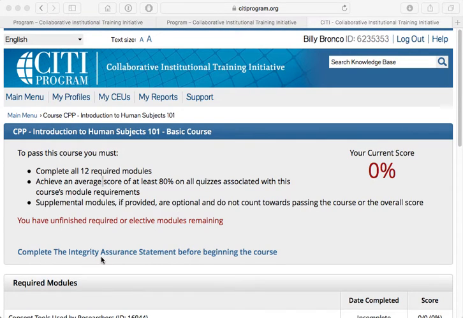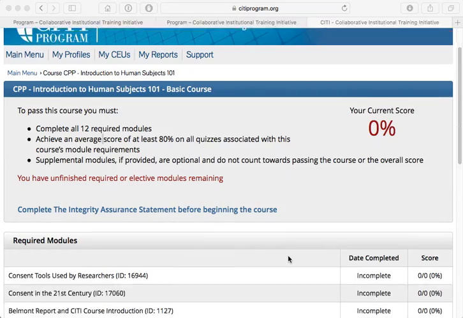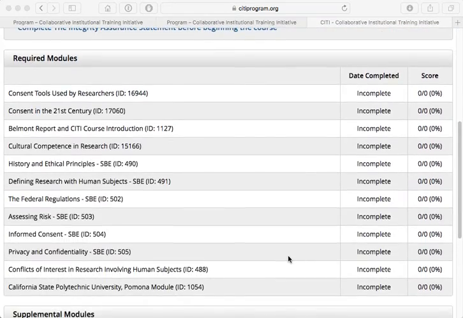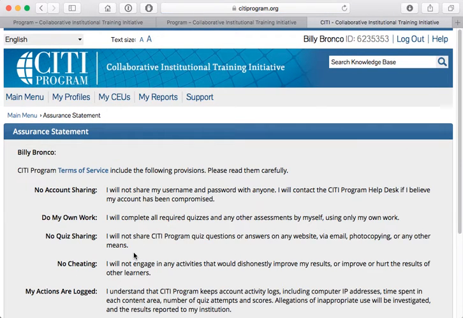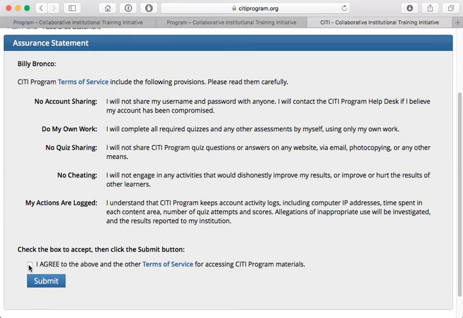Notice it says complete the integrity assurance statement before beginning the course. That means before you can take these modules or quizzes, you need to fill out this form. So do that now. When you click in here, you'll see some information. Once you've read it and if you agree, go ahead and push I agree and submit.